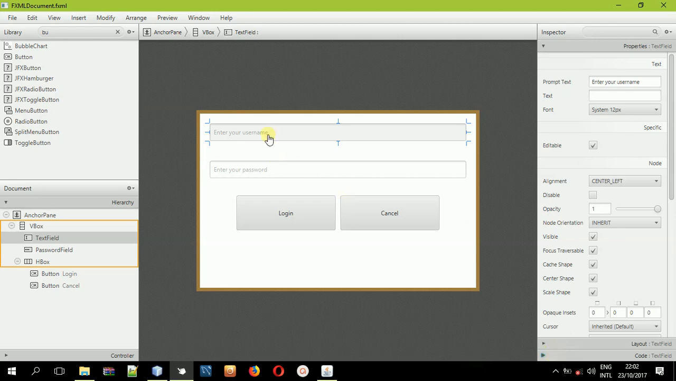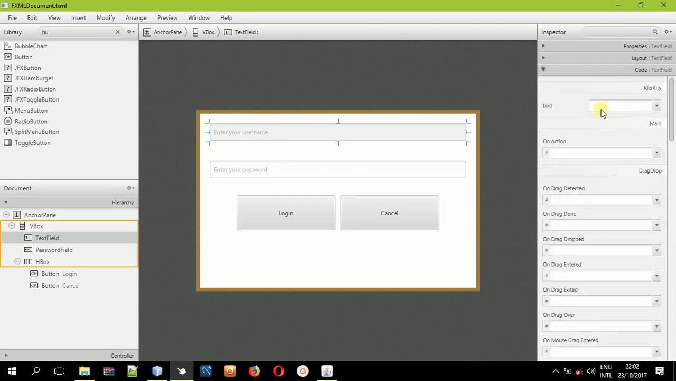So select the first text field, come to the code, and then now give it an ID. So we will give it an ID like username. So that will be the ID. So username. And after doing that, now you can come to the password field, give it an ID, and we will give it ID password.